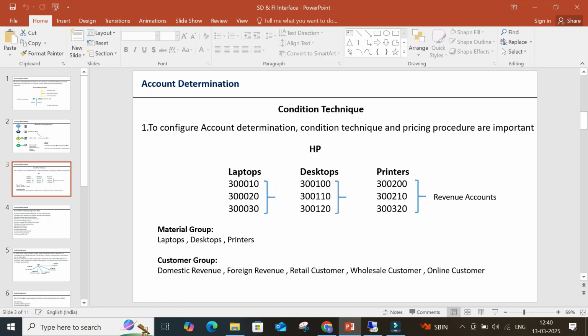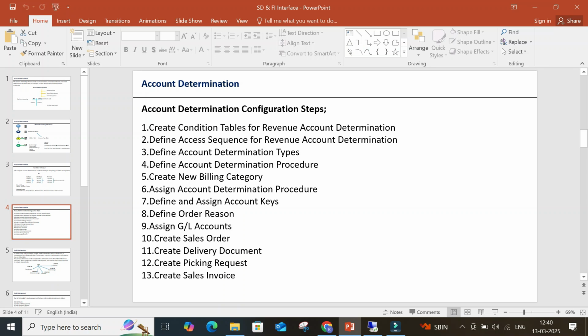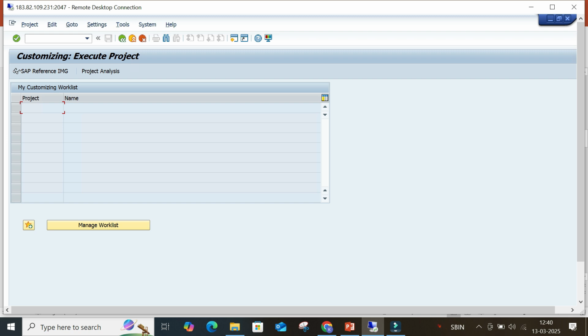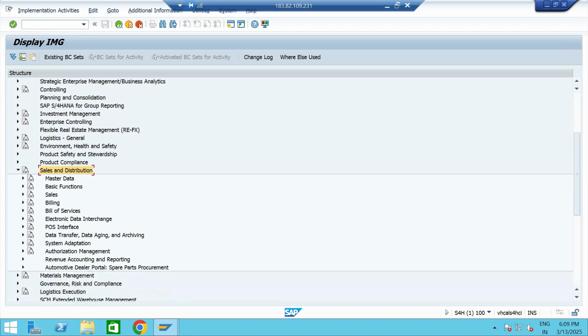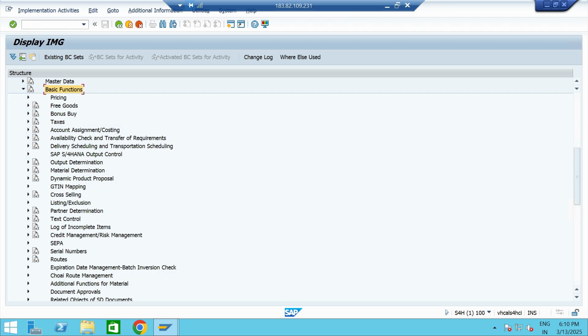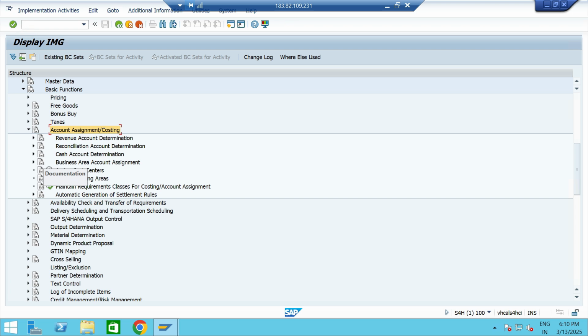Under laptop, I created three accounts: one for domestic customer, another for foreign customer, maybe another for retail customer, something like that. The same goes for desktop and printers. For the account determination configuration, we have 13 steps in total. We start with number 1, create condition tables for revenue account determination. So we go to SAP, /n SPRO, enter SAP reference IMG, go to sales and distribution. Under sales and distribution, go to basic functions. So here, account assignment and costing.